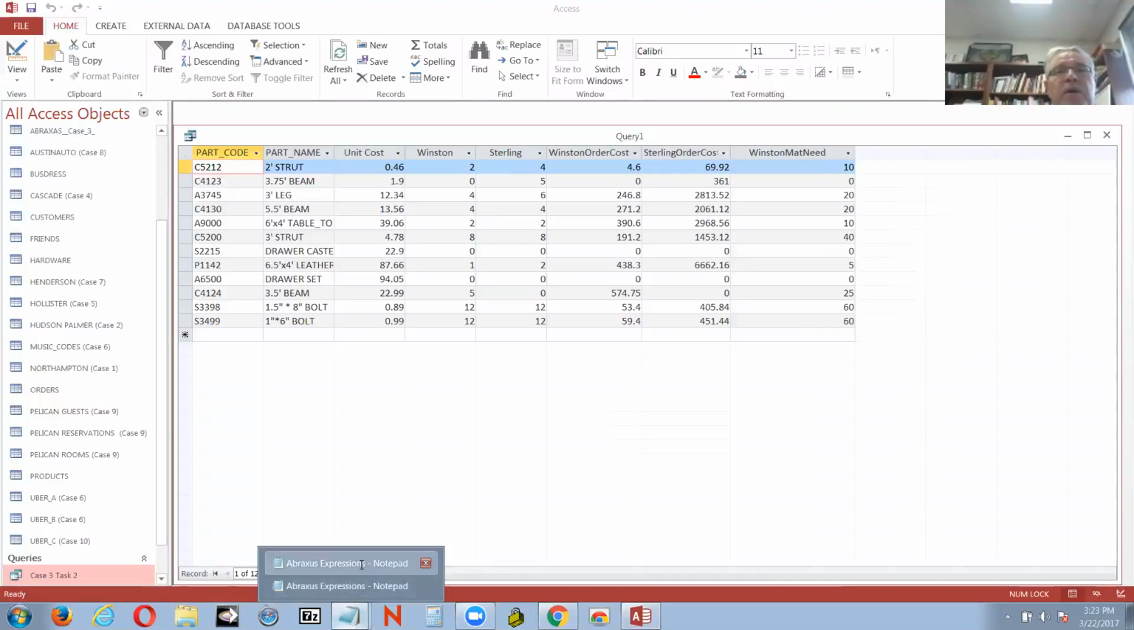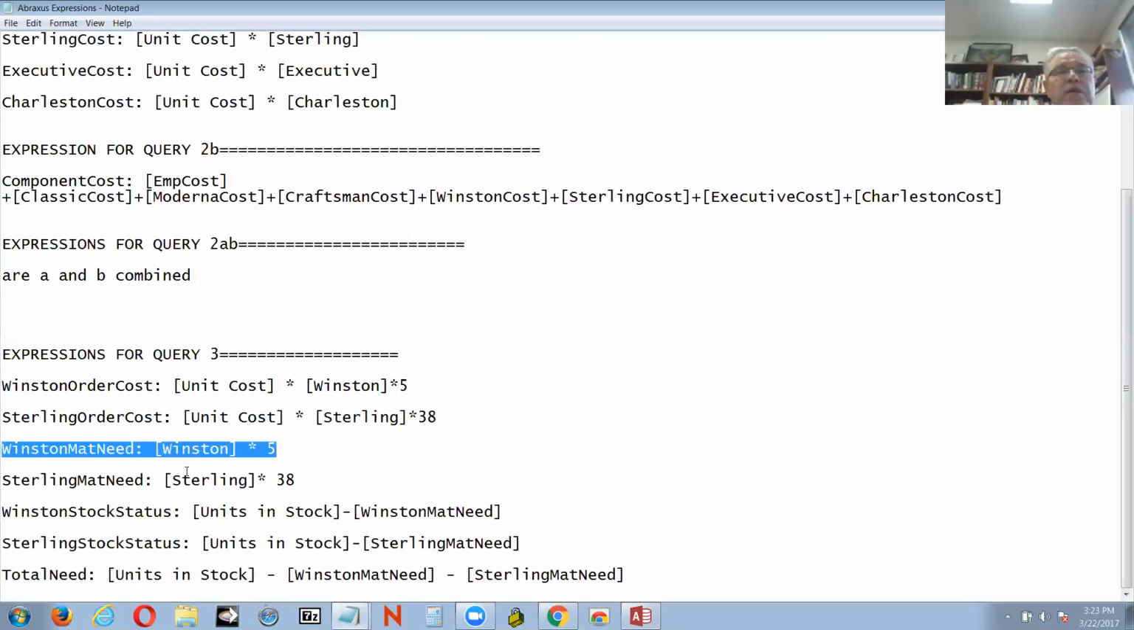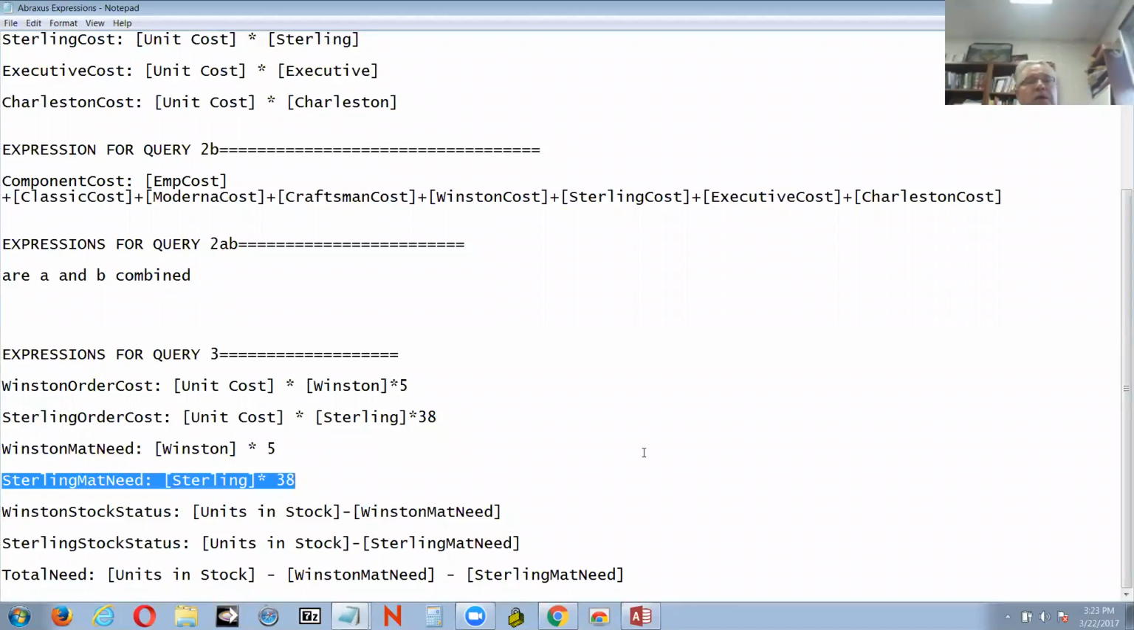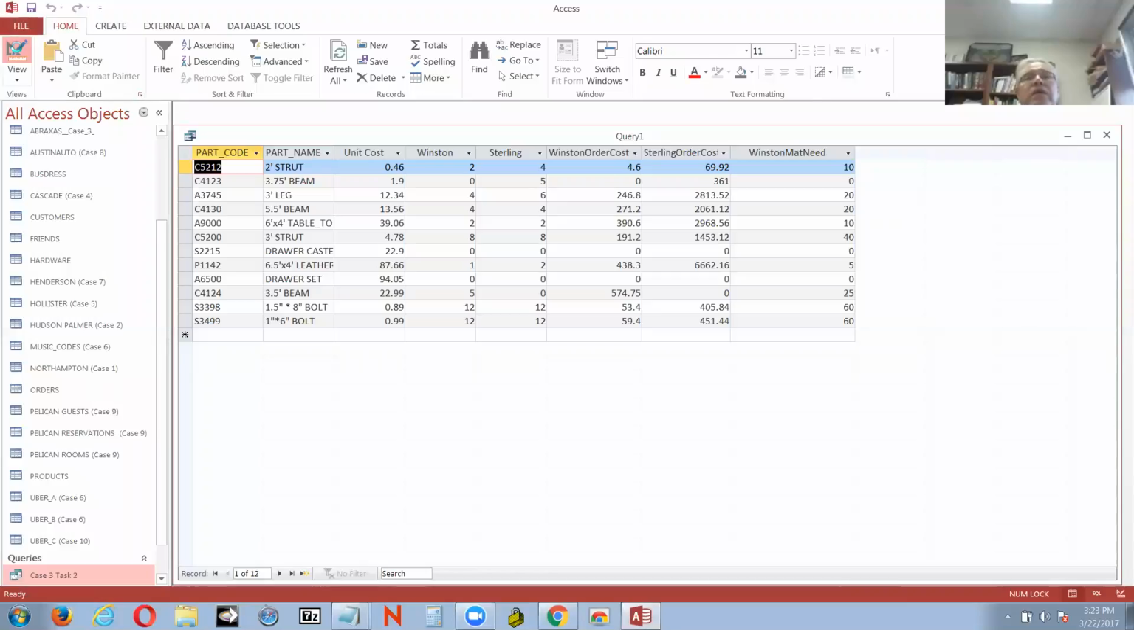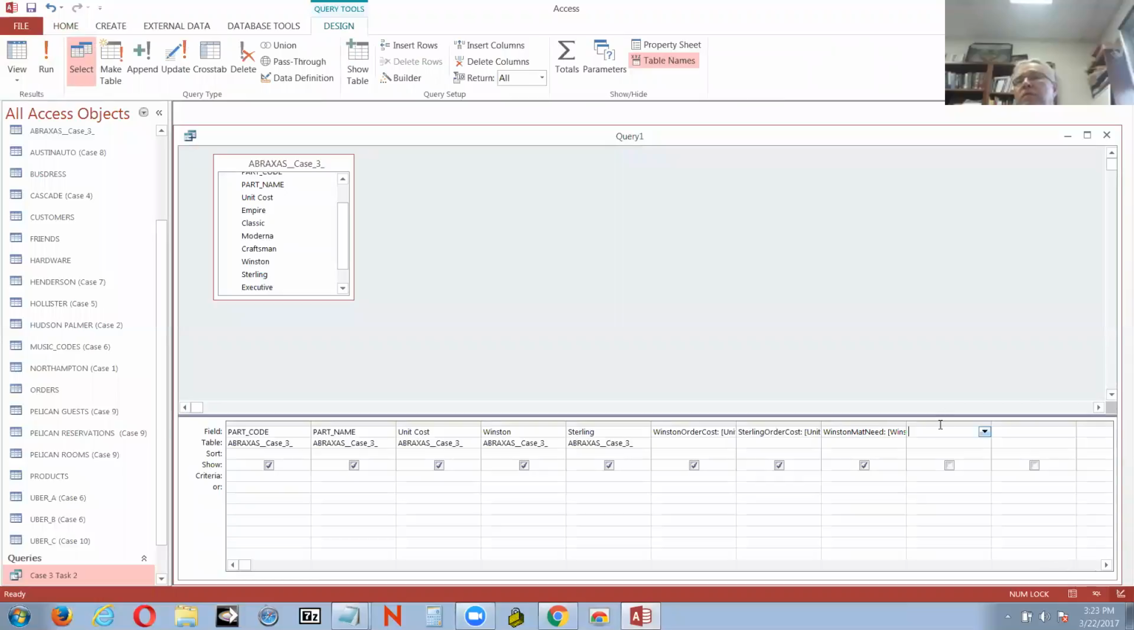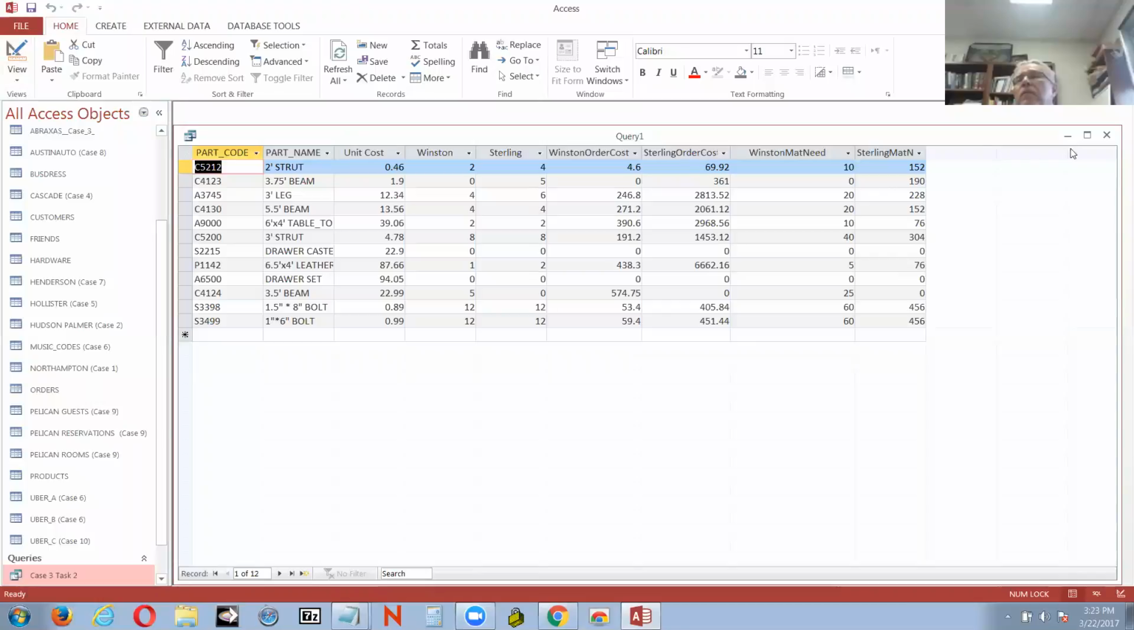We'll continue with our expressions. We're going to get the Sterling material need, and that says whatever components there are for Sterling, it's going to be times 38. We'll go into the design viewer and pop that in. And the Sterling material need is 152. Now let's look at that for a minute.